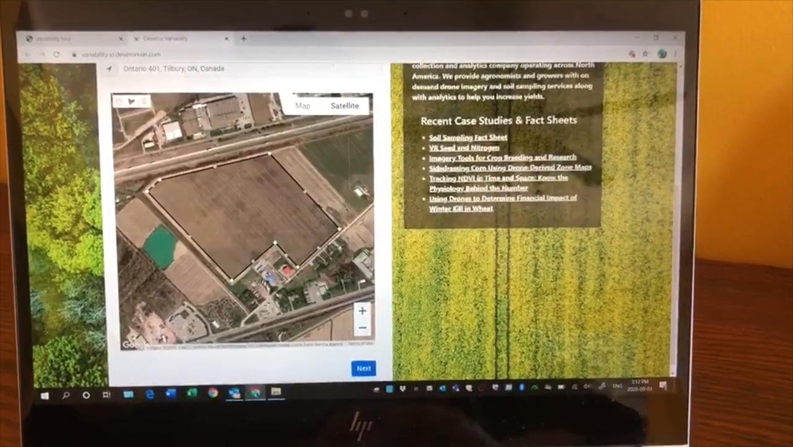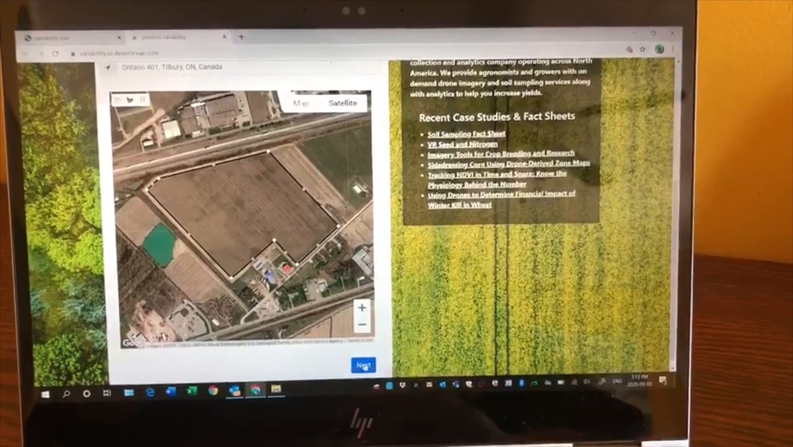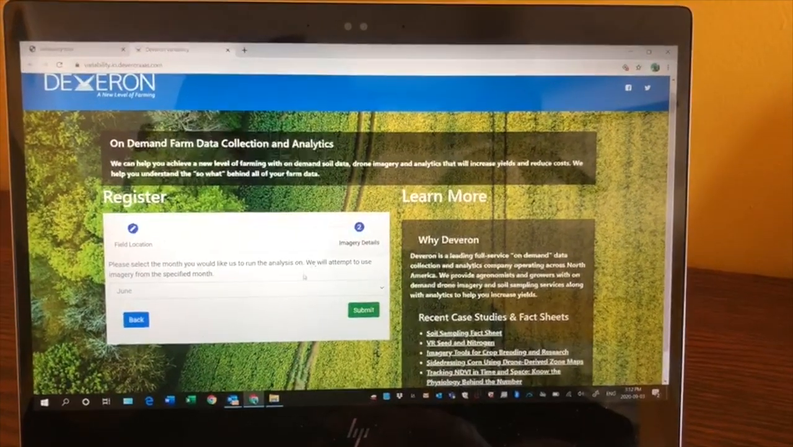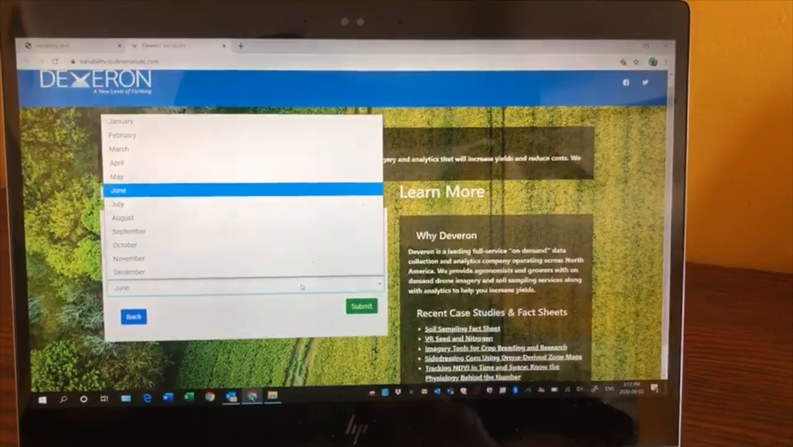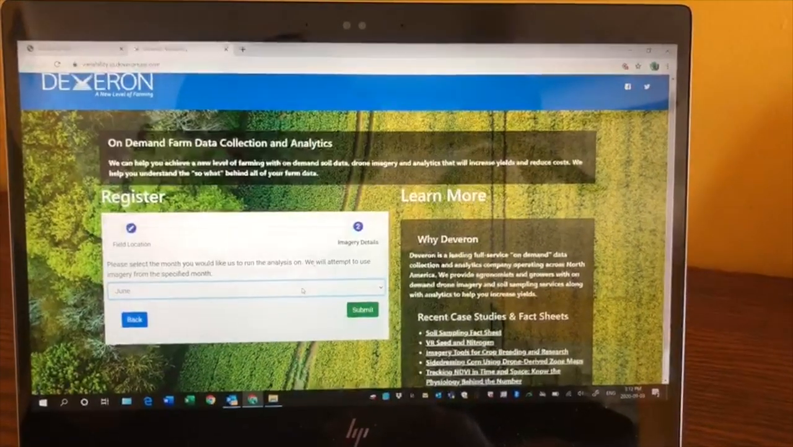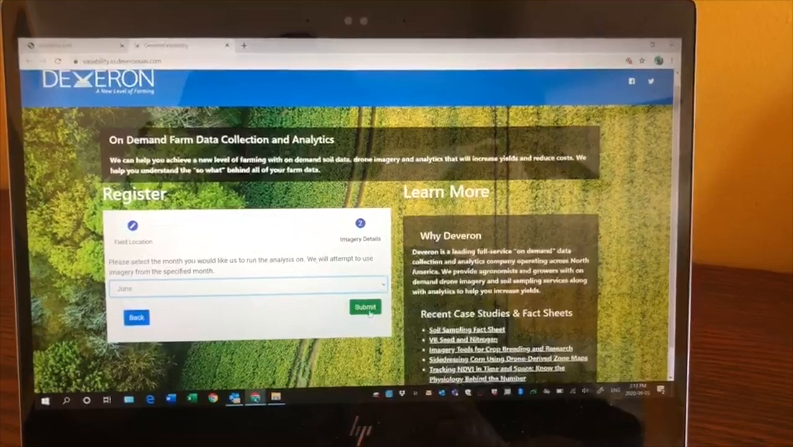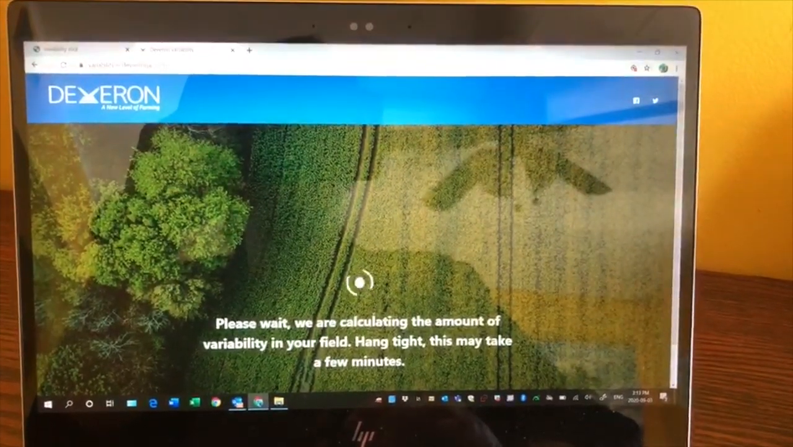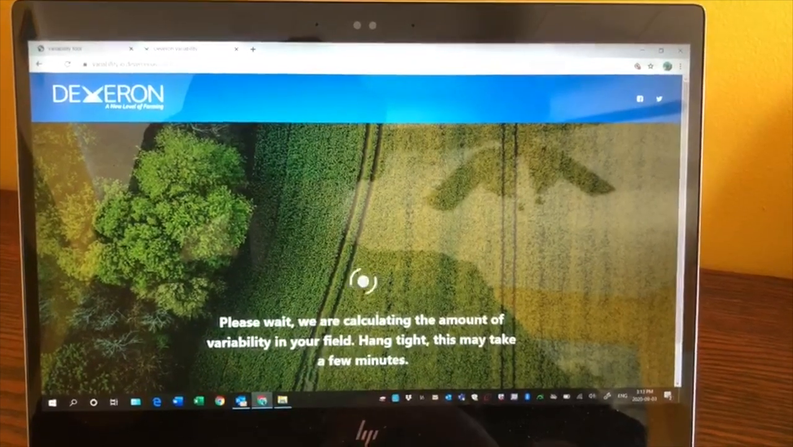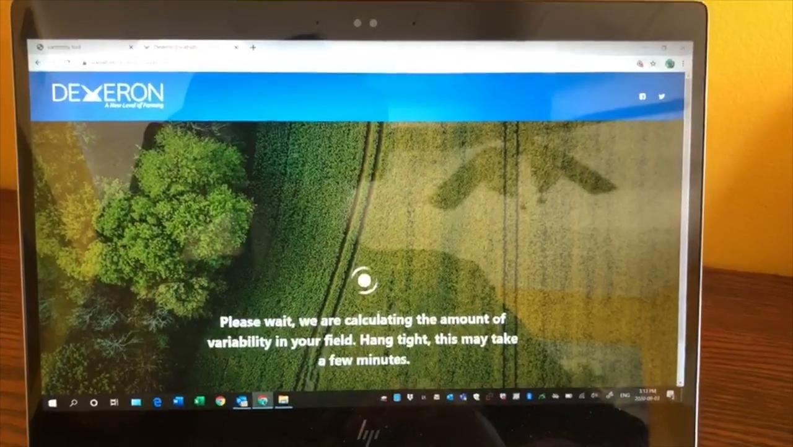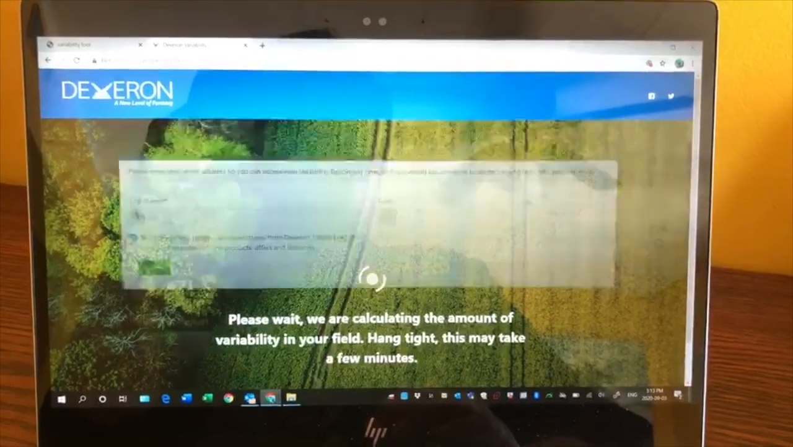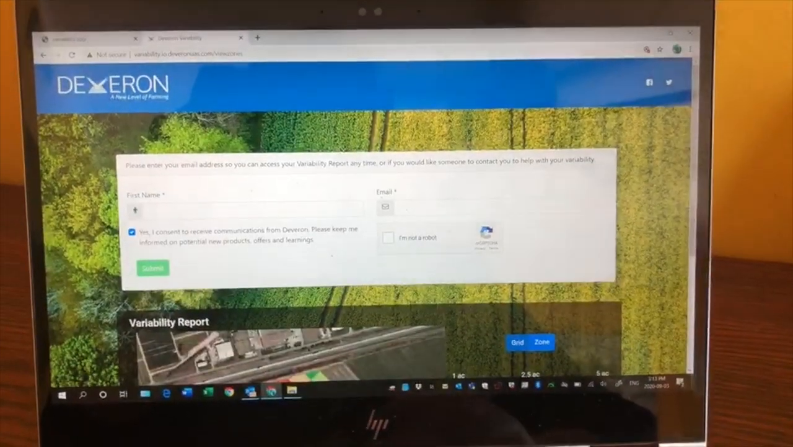So once I've completed my boundary, I can go down here and click Next, and I'm given the option to select a month. You can click whatever month you want. I'm going to leave it at June because in my neck of the woods, that time of year, everything should be nice and green, and it should give me a good image. If you're in a different part of the country or a different country altogether, you may want to select a month that's more appropriate. And now, all right, good, we didn't have to wait.